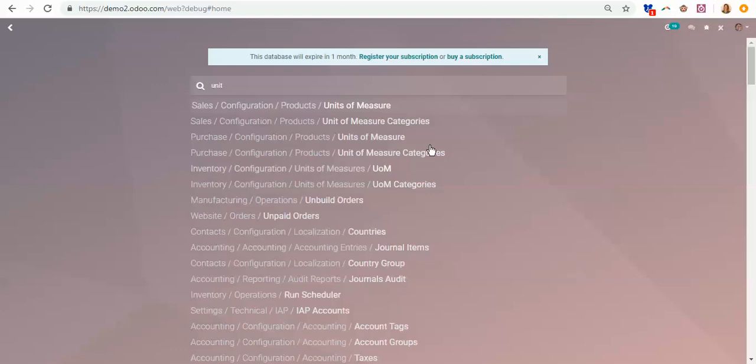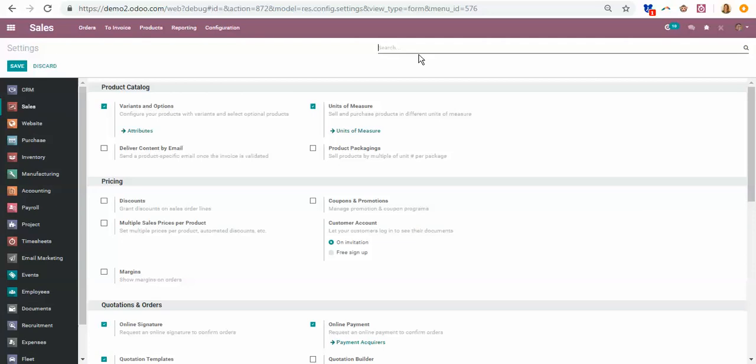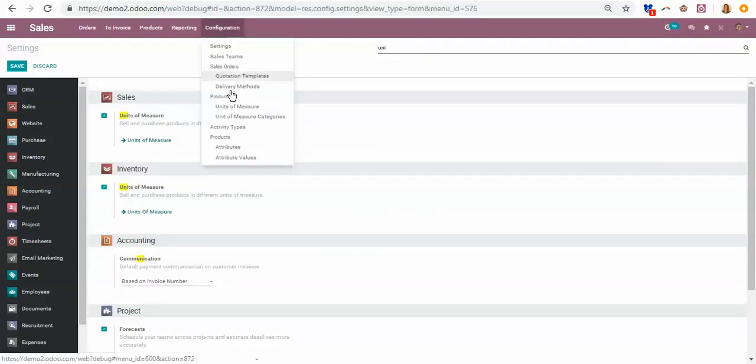Okay, how does unit of measures work? So first we need to activate it. So we need to go to settings and activate it because it's not active by default. So if I click here unit of measure, I can activate it. Then I'm going to have these two new options. We have unit of measures and unit of measure categories.